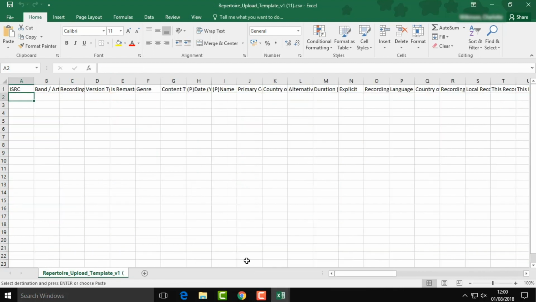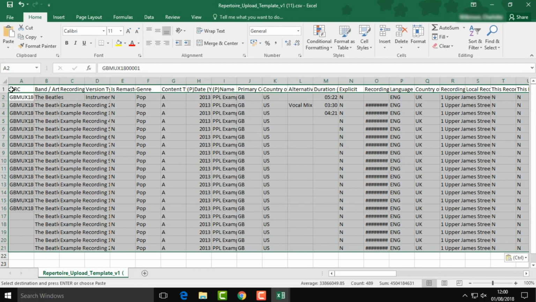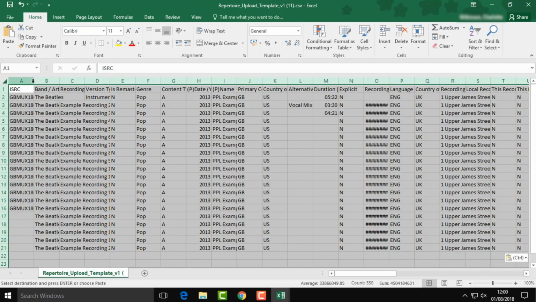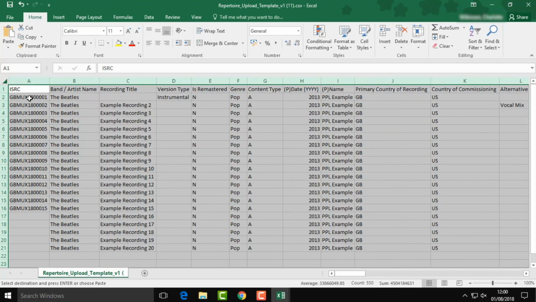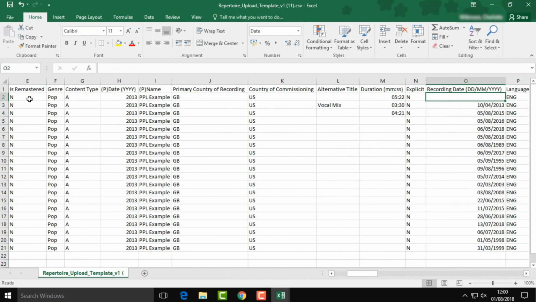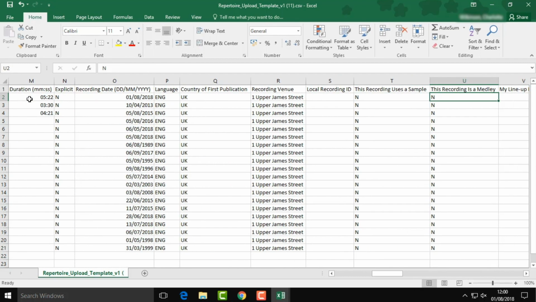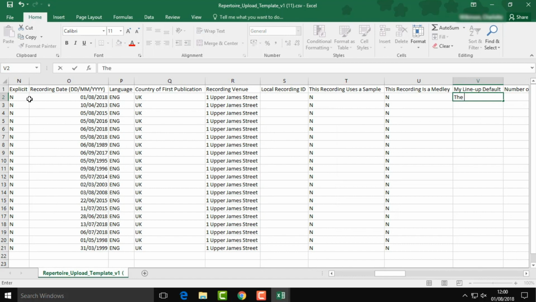It is important to know that you must have a valid ISRC for each of the recordings you want to import. If you do not have a valid ISRC, the individual recording will fail and will not be imported into the system. As mentioned earlier, it is recommended that you set up your territory and performer lineup defaults before completing your repertoire upload template, because if you do not do this, you'll need to go back to each individual recording and complete the territory and performer lineup information individually.